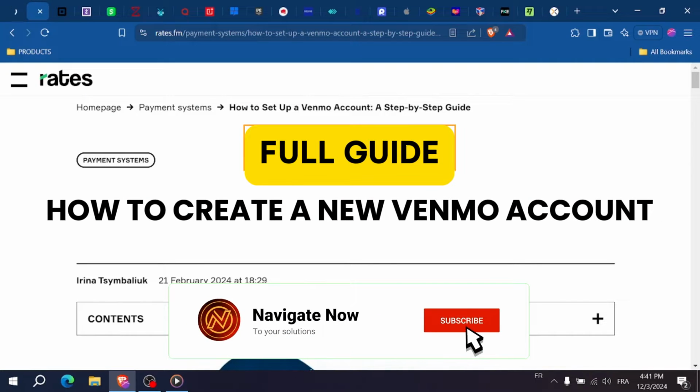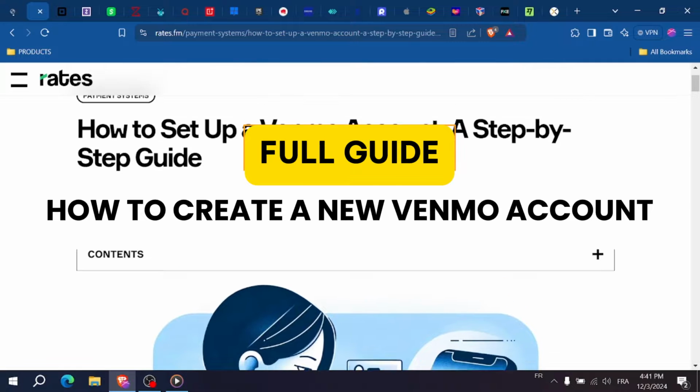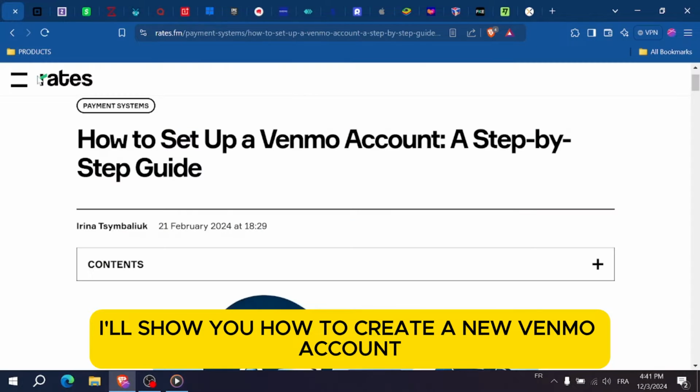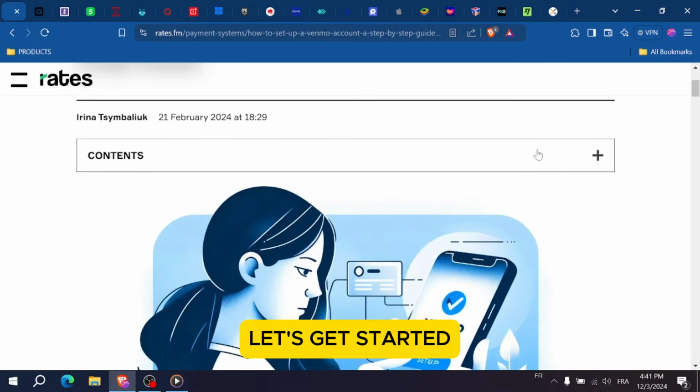How to create a Venmo account. Want to start using Venmo to send and receive money? In this guide, I'll show you how to create a new Venmo account step by step so you can start transferring money easily. Let's get started.